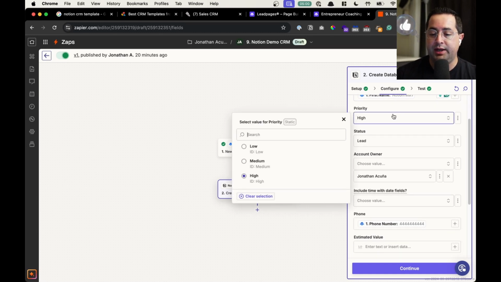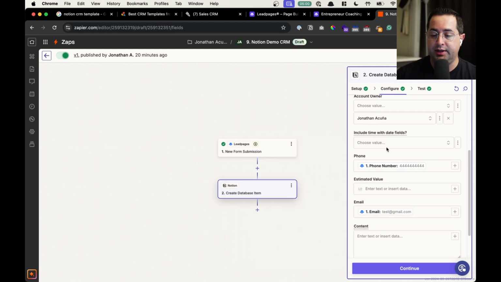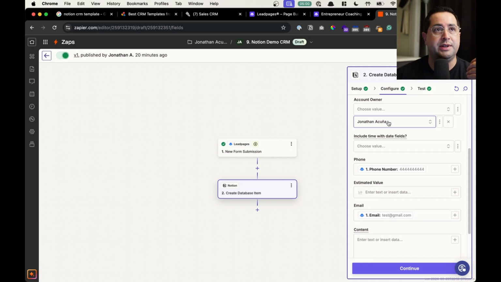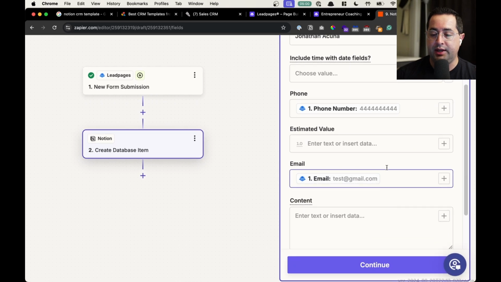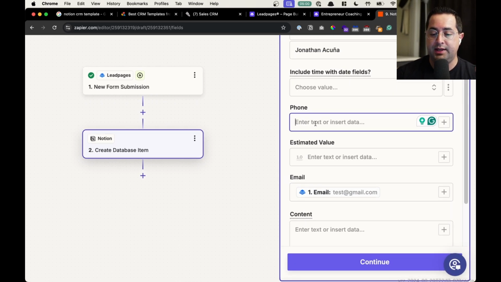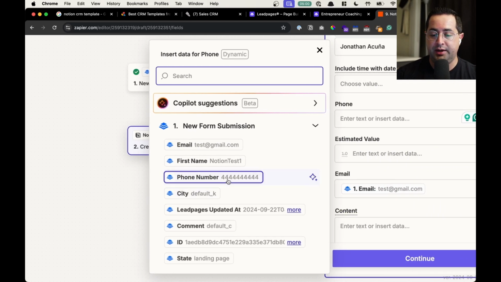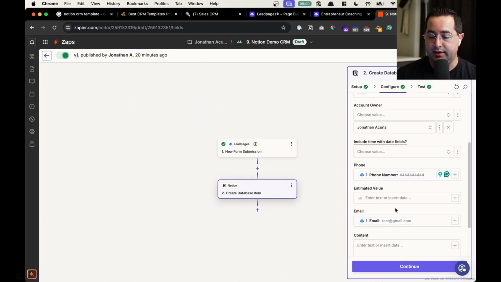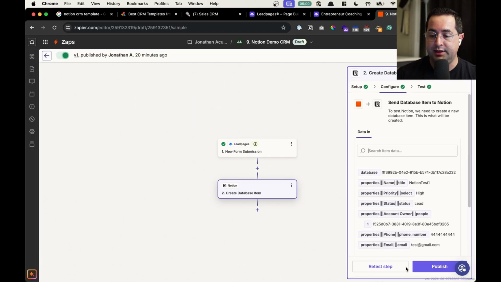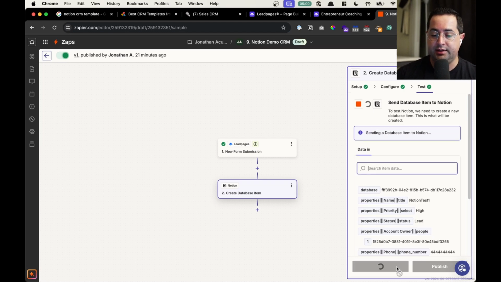And then priority, I'm going to make it high. Status, we're going to set, there's our different statuses. I want them to come in and be saved under new lead. Perfect. Account holder, I want it to be assigned to me, for example. And then we have the phone number, great, and then our email. Remember, if you want to find that field, click on the plus symbol, and there's our phone number right here. Click on it, and now it's a placeholder, so it will automatically fill that in. Great, I'll do the same for email. Click continue. You always want to test it, so if I click retest, it will test it.